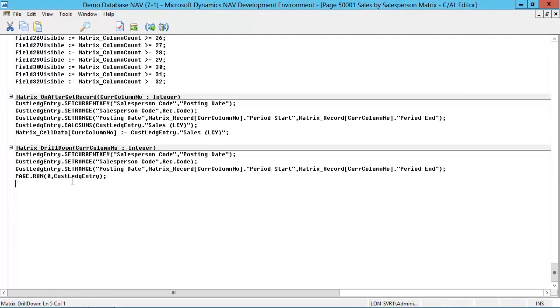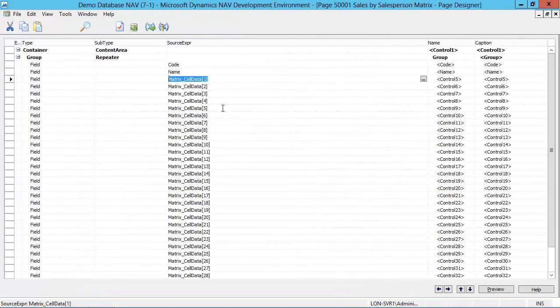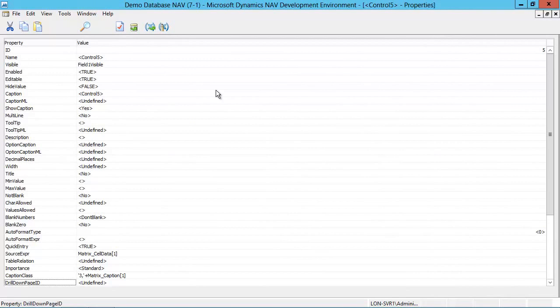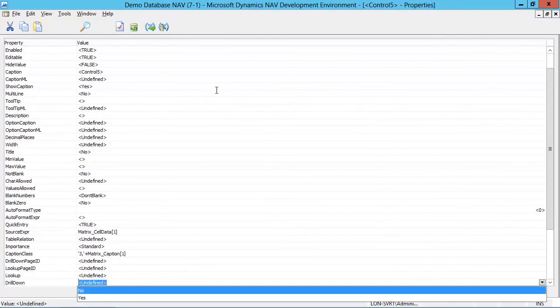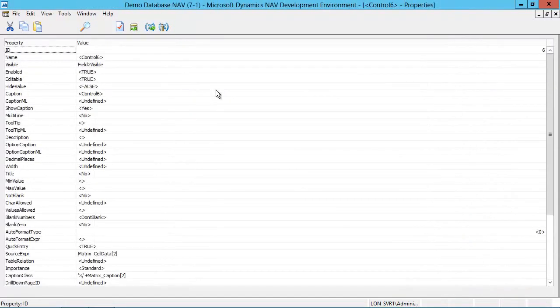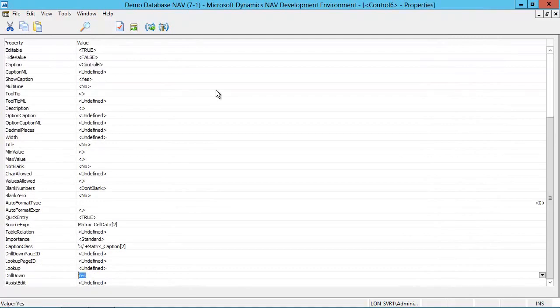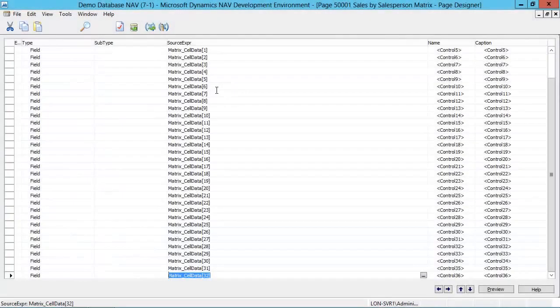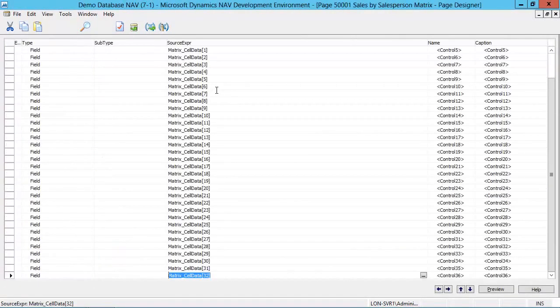Okay, and then what I need to do is make sure that my drill down works on each of the columns. So what I have to do is, for each of the columns, first define the drill down property. So I will do this for all of the columns. So now I have done that for all of my 32 columns.